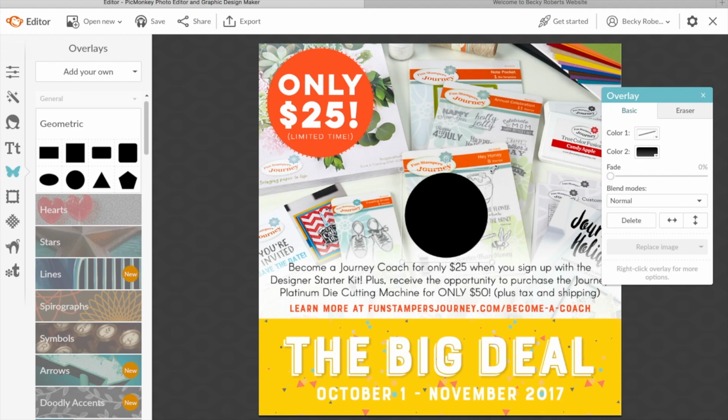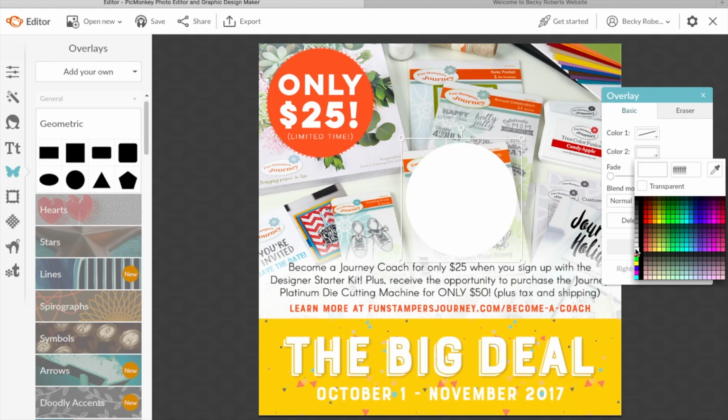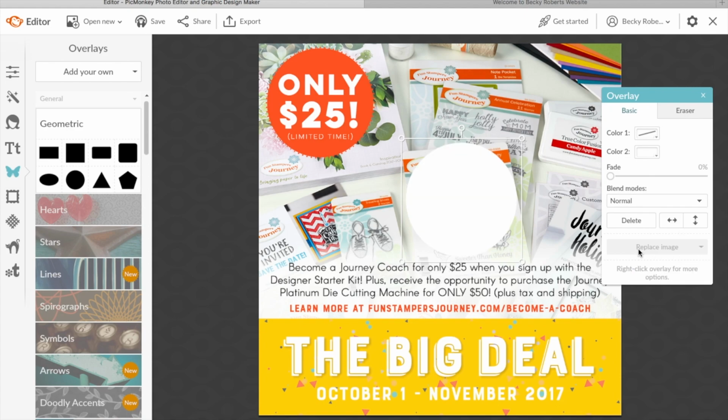I'm going to grab the corner and enlarge it to about the same size as the circle that they have. And then I need to change the color. So I go over here to the color palette and click on the black. It's going to bring up the color screen, and I'm just going to choose white, which is right there. Now, it's a white circle.